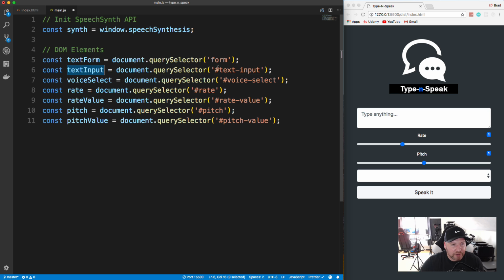For the text input, we use the ID of text input. The rest are actually IDs. You could use get element by ID if you want here. But voice select is going to be the select list with the ID of voice select. The rate, we have the ID of rate. Okay, that's the slider itself. The rate value is this right here. And then we have the pitch and the pitch value.